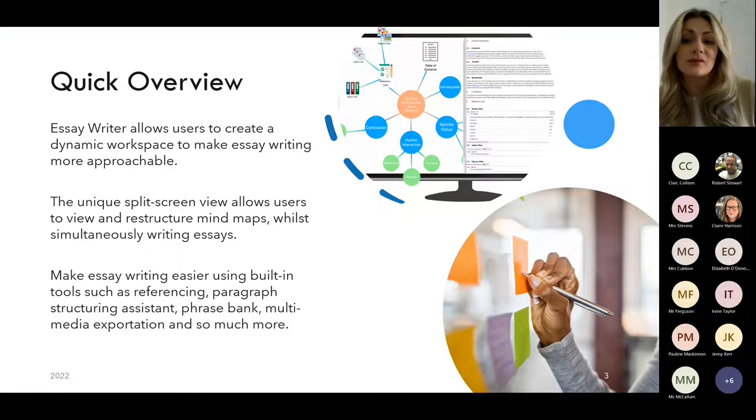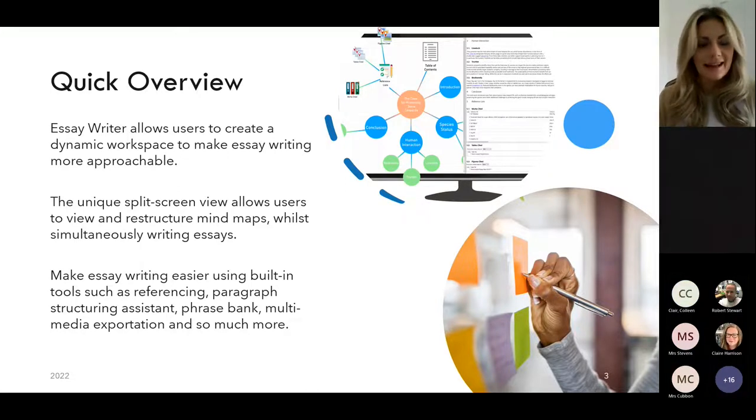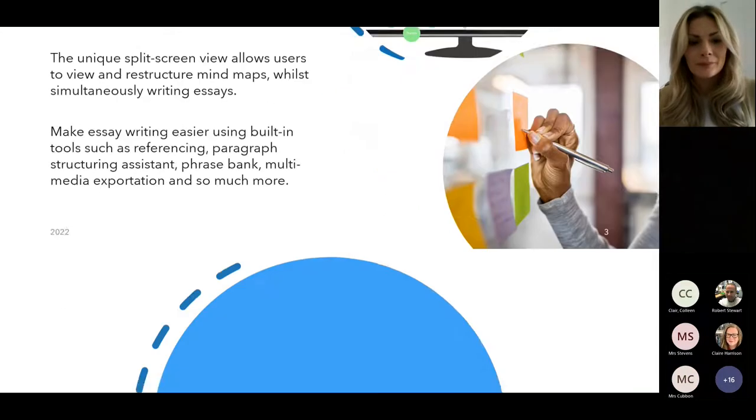Essay Writer can also be used as a presentation tool, so should anyone have a new approach to presentations rather than the usual PowerPoint, they can use Essay Writer for that. It can help them with their timings and loads more organisational features, planning. It's much more than just essay writing, even though that's our main aim of the game.